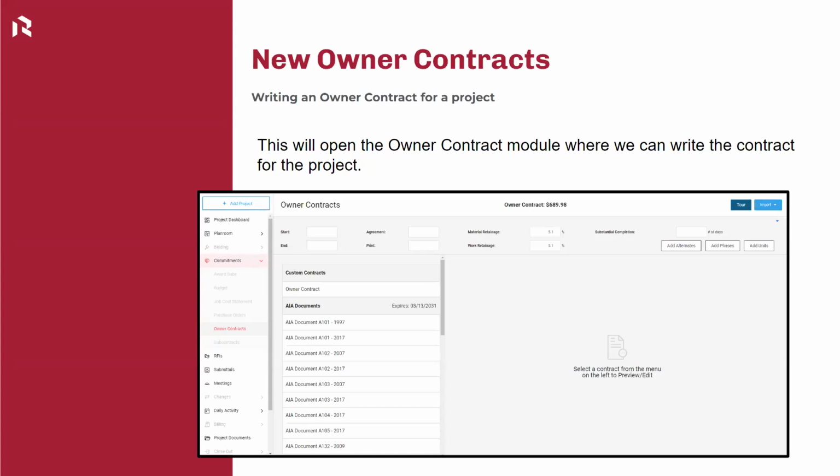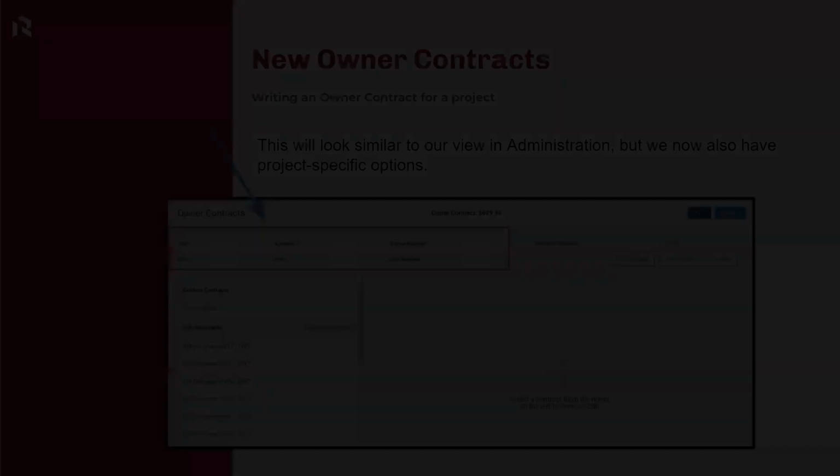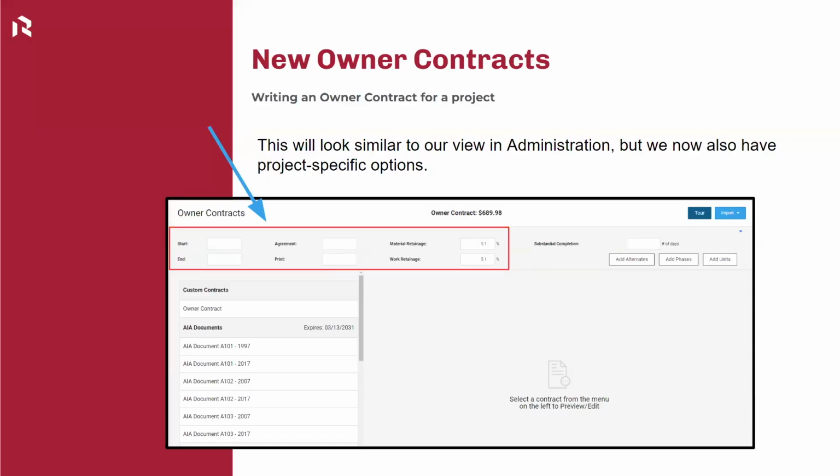All right, so when we open the owner contract module, this is going to look familiar in terms of the layout to what we saw in administration, where we have the list of the contracts over on the left-hand side. But it looks a little bit different because now we have the different features across the top, where we're going to enter the start date, the end date, agreement date, all of those pieces of information that we typically include in the owner contract.